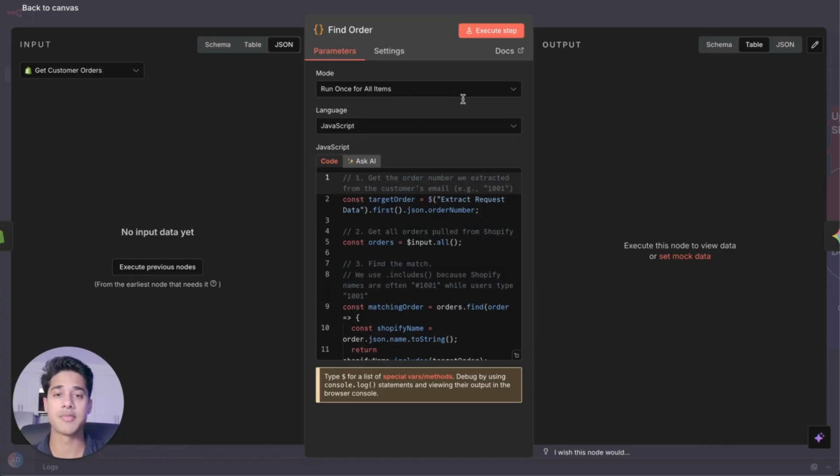Now here's where we need some custom logic. Shopify returns order names formatted like hashtag 1001, but customers might type it different ways in their email, so we need fuzzy matching. This JavaScript code loops through all the orders from Shopify and checks if the order name includes the number that the customer mentioned. We're using the includes method instead of strict equality because it's more forgiving.